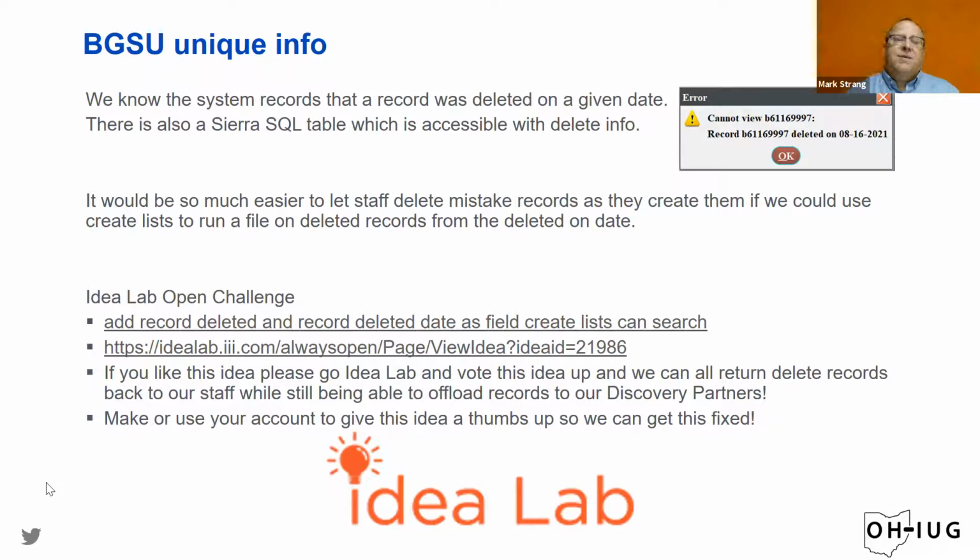This is one thing that I would like to pitch. We know the system records the date on which records are deleted. You can tell when you pull up a deleted record in Sierra, it'll tell you when it was deleted. And this information is also accessible in our Sierra SQL table. So the system does keep track of delete dates.